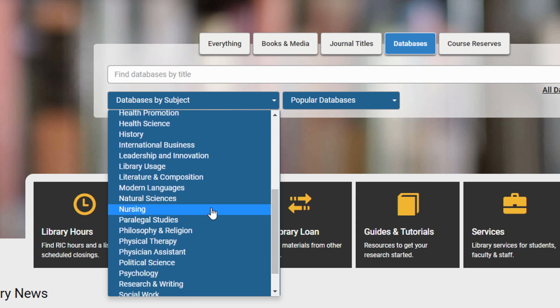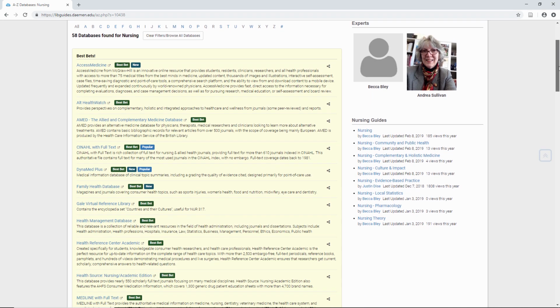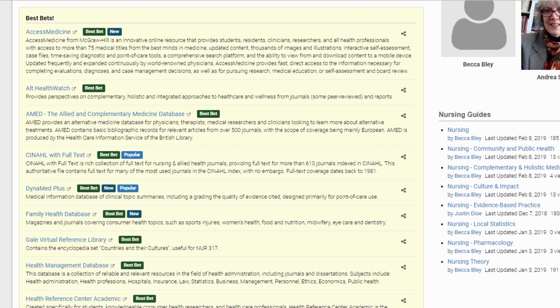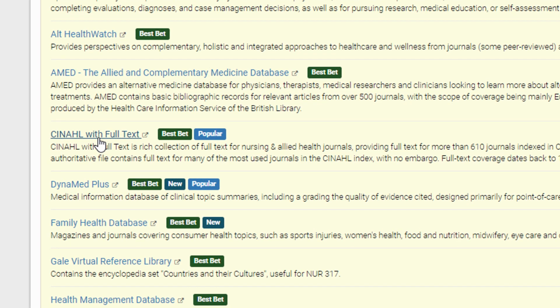From here, we're taken to a list of all the databases relevant to nursing research, with our top recommended resources listed first in the yellow Best Bets box. Beneath the name of each database is a brief description of the type of content you will expect to find in the database, to help you choose which one's right for you. For nursing, one of the top resources available is CINAHL, so I'm going to try searching in this database.